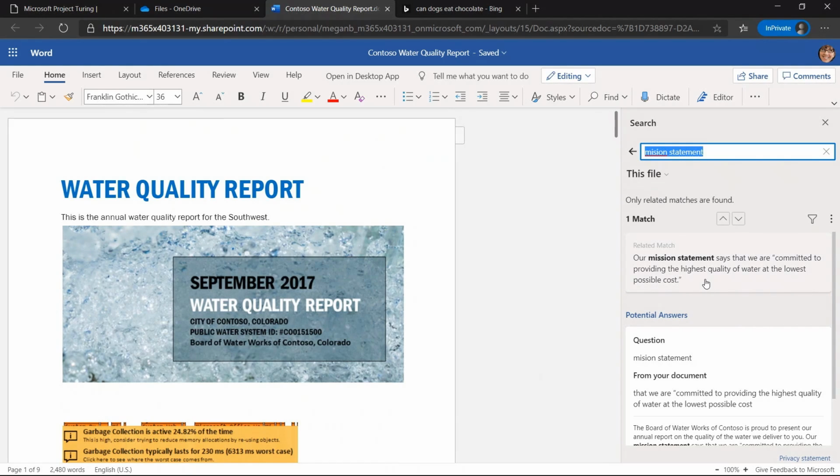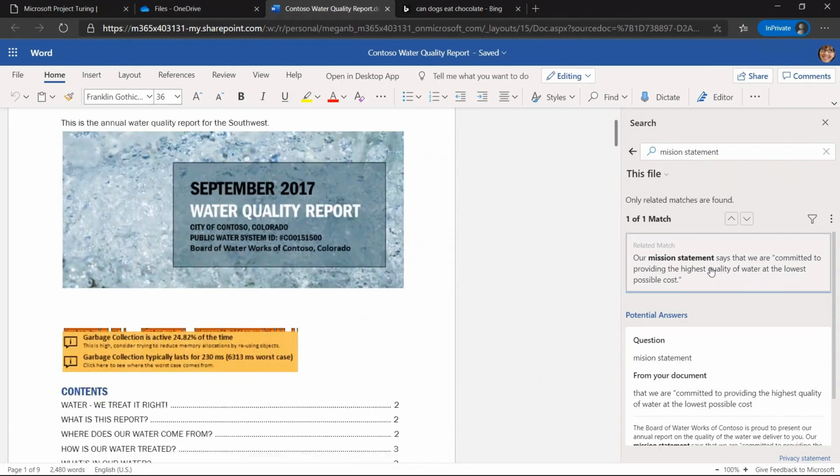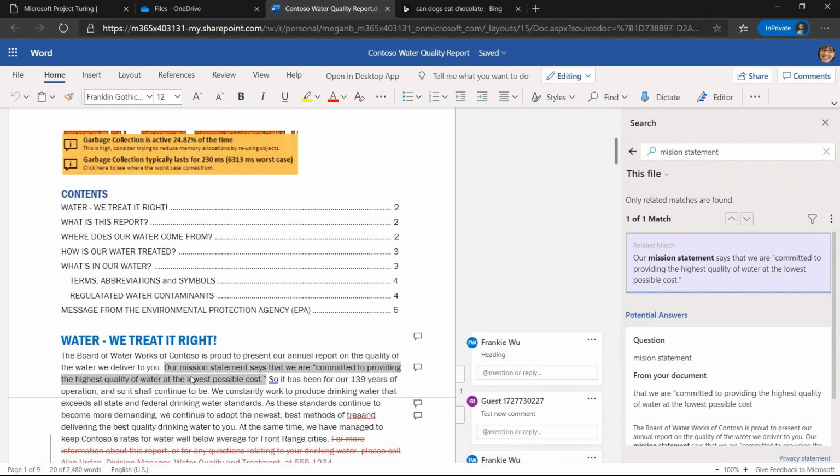And you can just hover over and see, look, our mission statement of this company is committed to providing the highest quality of water at the lowest possible cost. You could click on it and it zooms right to the part of the document that has it.